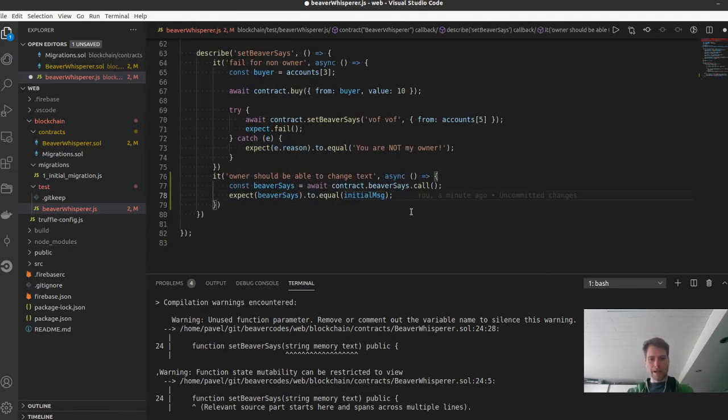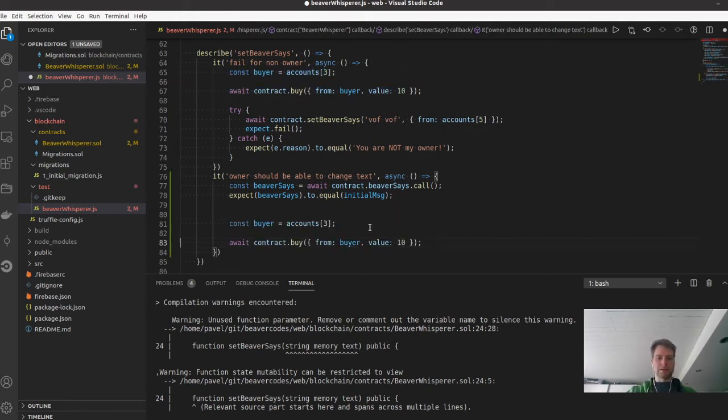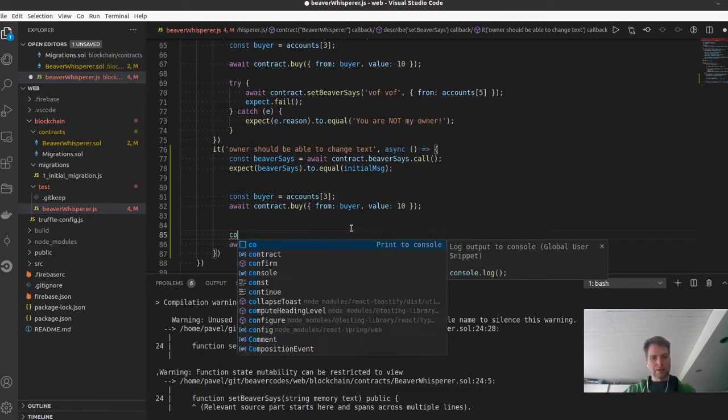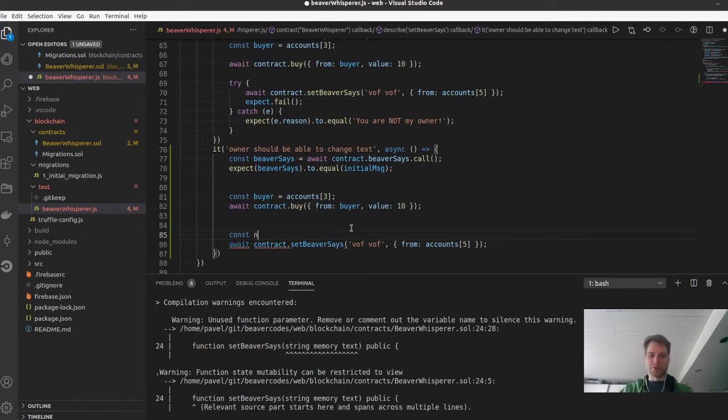Cool. And then the idea here is, well, let's do the same thing here. We're gonna buy it. So then we have a buyer, and then we're gonna create a variable new message here so that we can later use it for assertion.